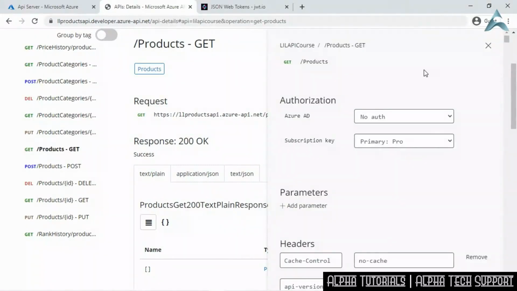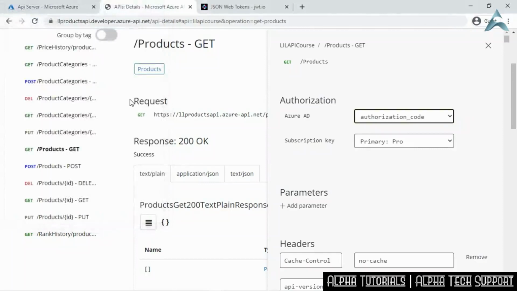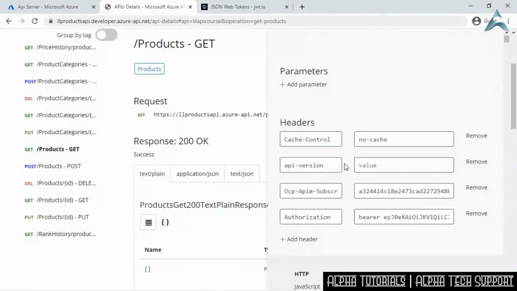Previously, we configured our developer portal so it allows users to sign in and get an authorization code. When we select authorization code, a window pops up and we are allowed to sign in, and now we can get an authorization code. That authorization code is passed in the headers, which is a JSON Web Token. Let's go ahead and copy this to see the properties it has.